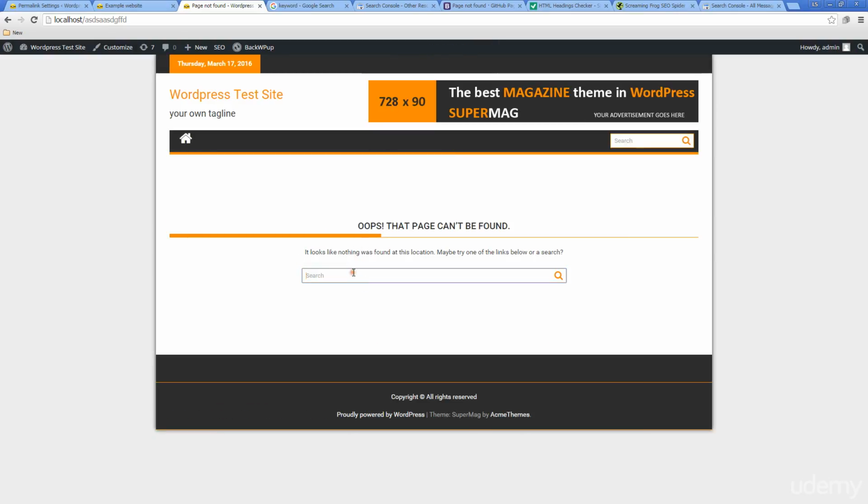And we see that they present us with a search box, and this is in order to help the user actually find what they're looking for so that they can actually search the site. So that's a well-handled 404 error.